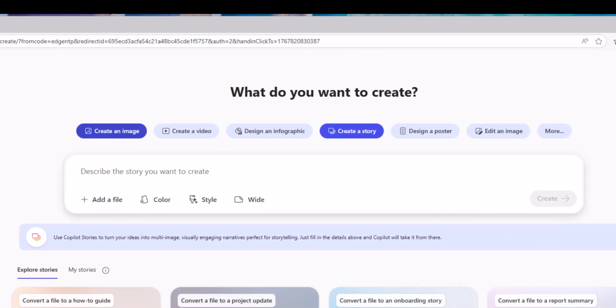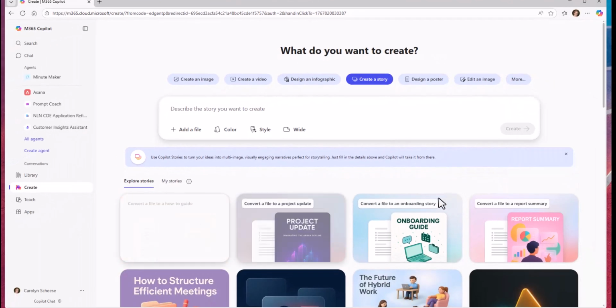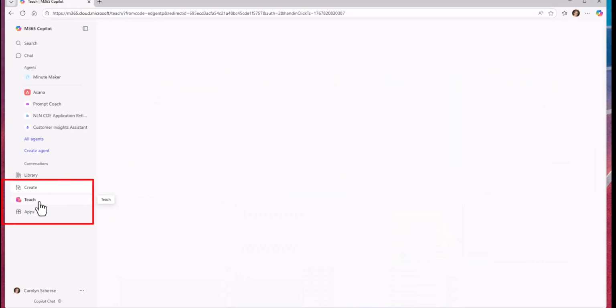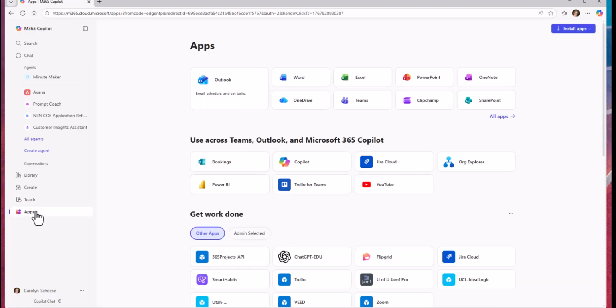You have a lot of options here: create images, videos, infographics, stories. You can add files, and you even have more. And then down below, there's also other things that you can do. In the teaching section, this has curriculum planning and assessments and lesson plans. So this is really helpful for faculty or anyone who's doing some teaching. Then this shows apps, and we'll go over those another time.